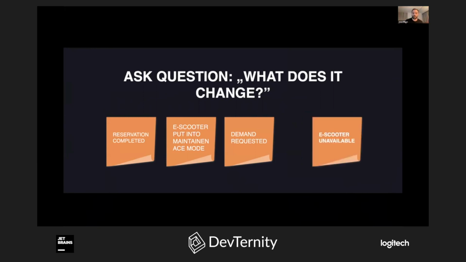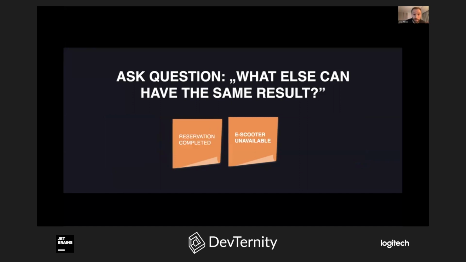I need to notice the fact that the eScooter became unavailable. Okay, so all of those three things are just ways of making the scooter unavailable. I have to dig into the user story to find it out. Maybe I have just one example. So in this case, I can ask a different question. What else can have the same result, dear business? What else? Do you predict something? I can anticipate. Do you predict something like maintenance mode in the future?